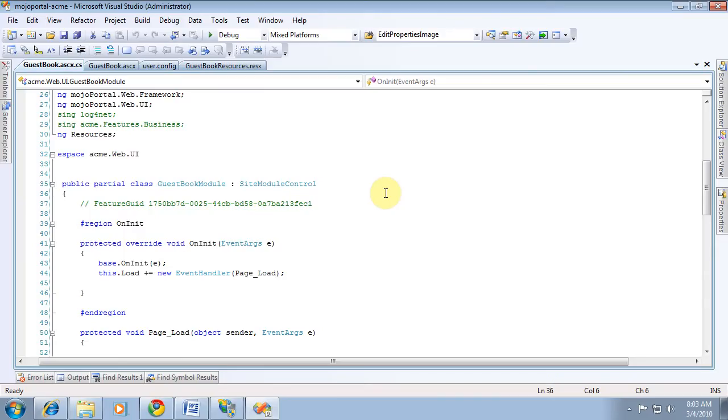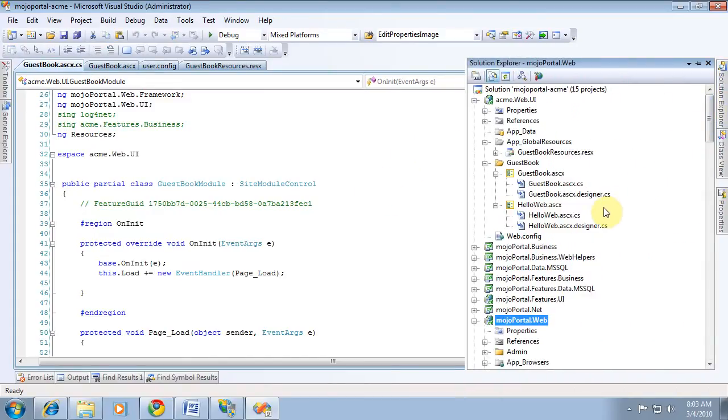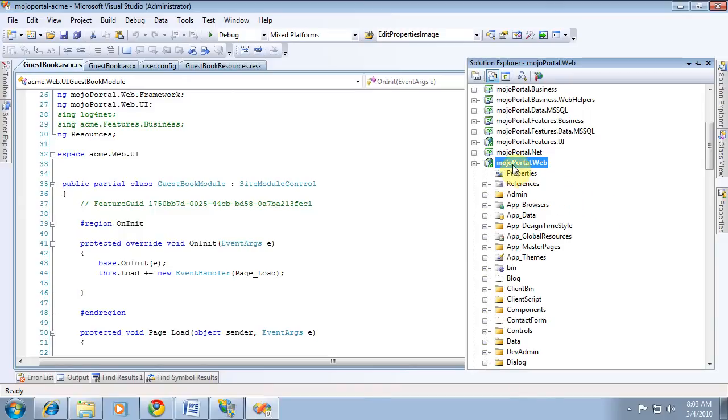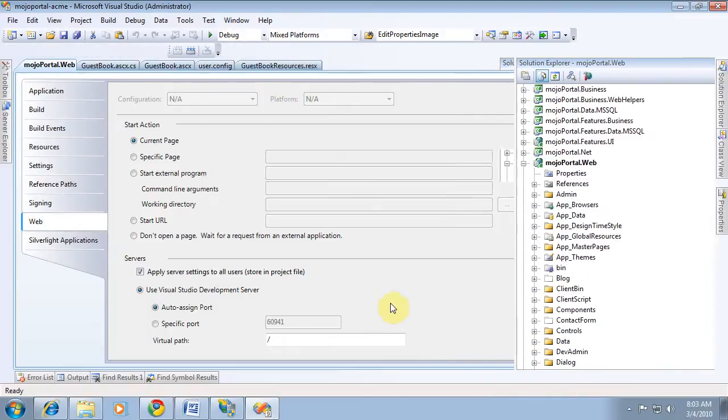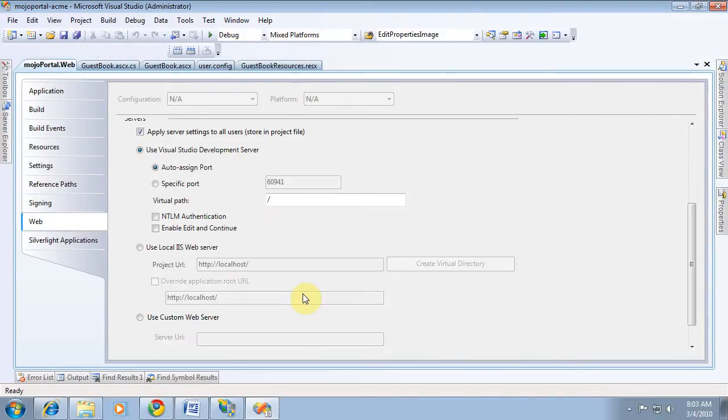Okay, so now we've set our folder permissions and configured IIS. In order to debug in IIS, we have to go in and right-click the mojoPortal.Web project. Remember, that's the project that we debug from. We never debug directly on our guestbook feature. And now that we've set up IIS, we can change this to localhost, and we can save that.